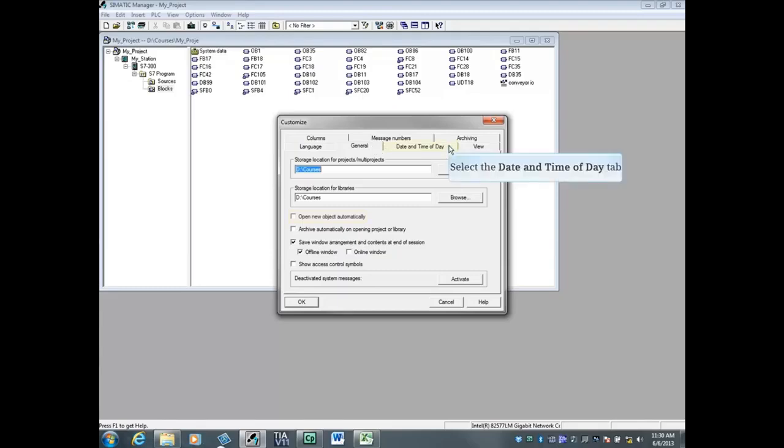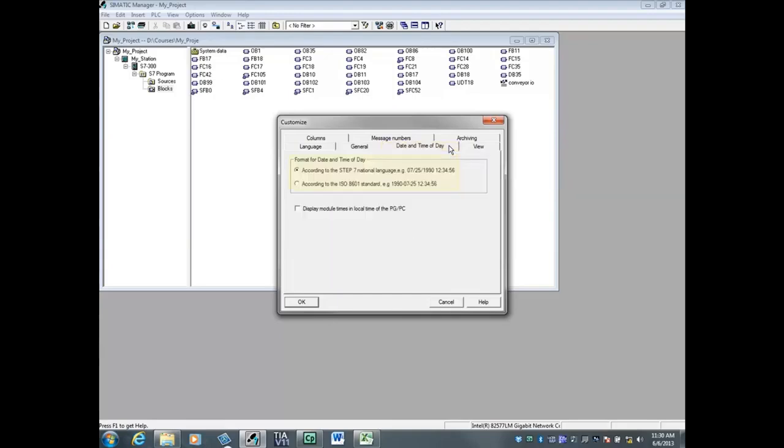Now, select the Date and Time of Day tab. Here, you can set the date and time format. Placing a check in the box Display Module Times and Local Time of the PG/PC will convert diagnostic message timestamps to the local computer's time. This box should only be checked if the PLC is set to Universal Time, or UTC.